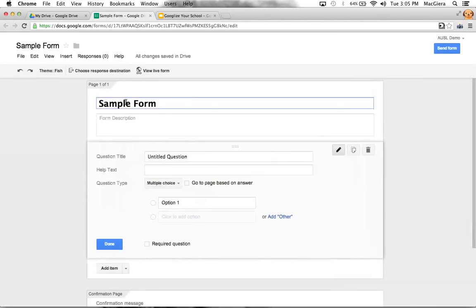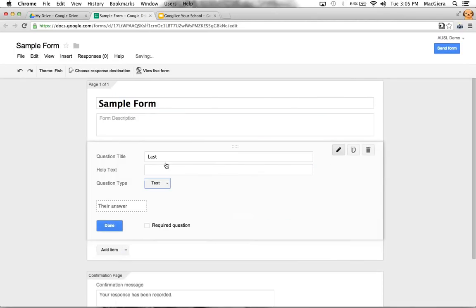Then what I'm going to do is put in my first question. If this was an assessment, I probably want my kids to put in their name. I like to separate it by last name and then first name, because this comes out in a spreadsheet format, and that way I can alphabetize their responses. You can see you have a myriad of options for the question type. Since this is their name and I want them to be able to type it, I'm going to put in text, and I'm going to make that a required question so they cannot turn in the form without putting in their name.